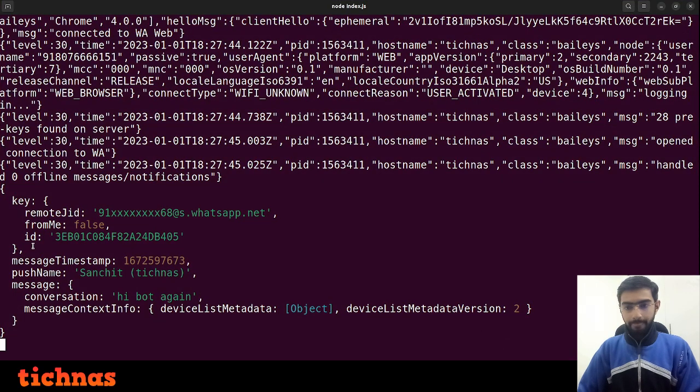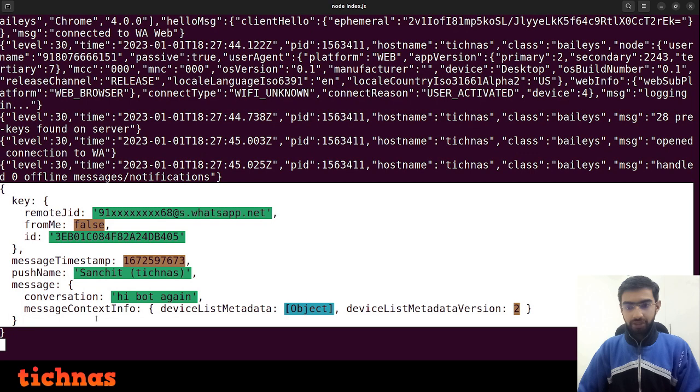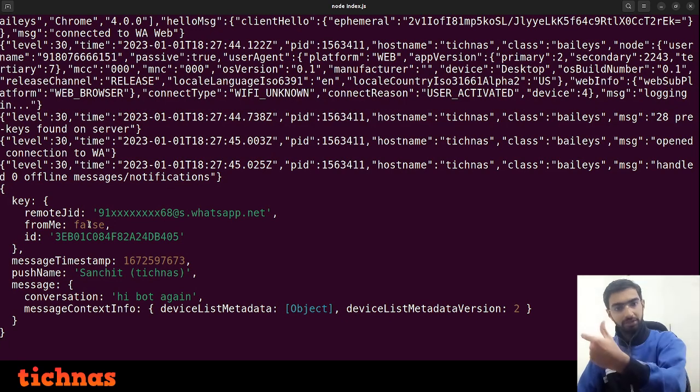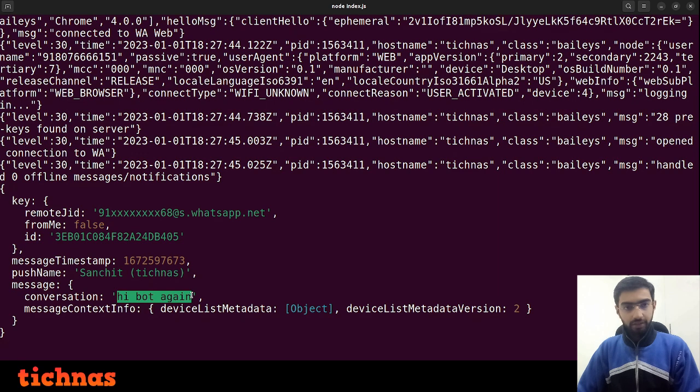So if you see, this is the structure of the message. It has a key, which is again an object containing remoteJid, which is nothing but your mobile number @s.whatsapp.net, and fromMe, which is whether the message is from your side, which means you have sent the message, or someone else has sent the message to you. So it is simply false in this case. ID is simply an ID for the message. And the actual message is in here. Conversation, hi bot again. Cool.